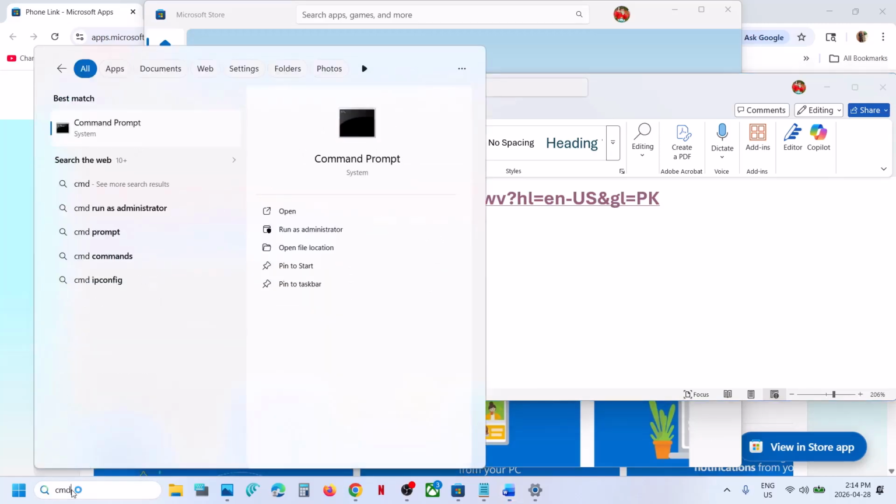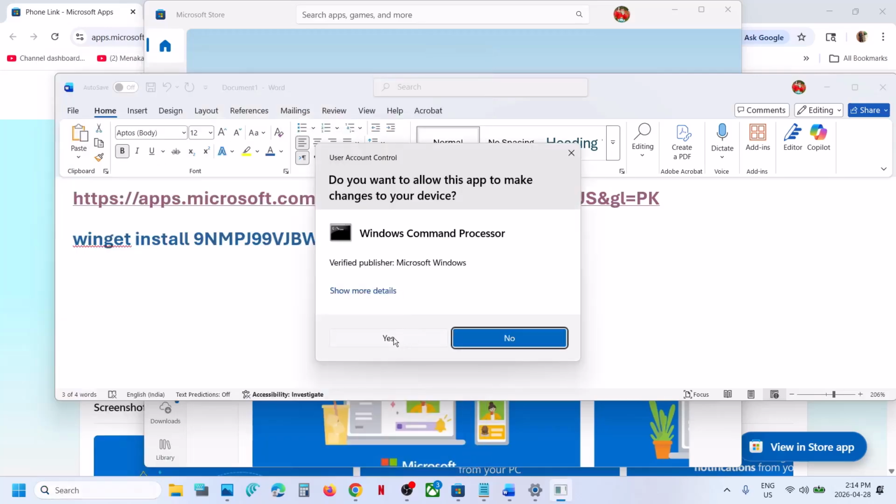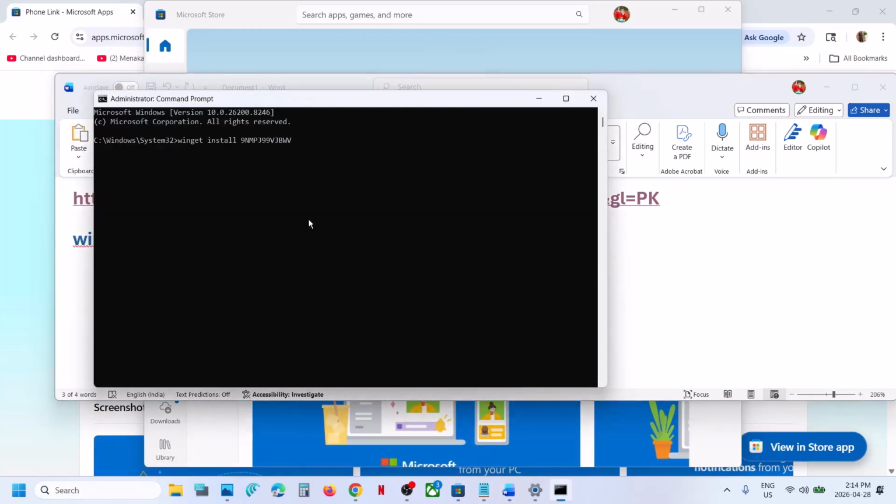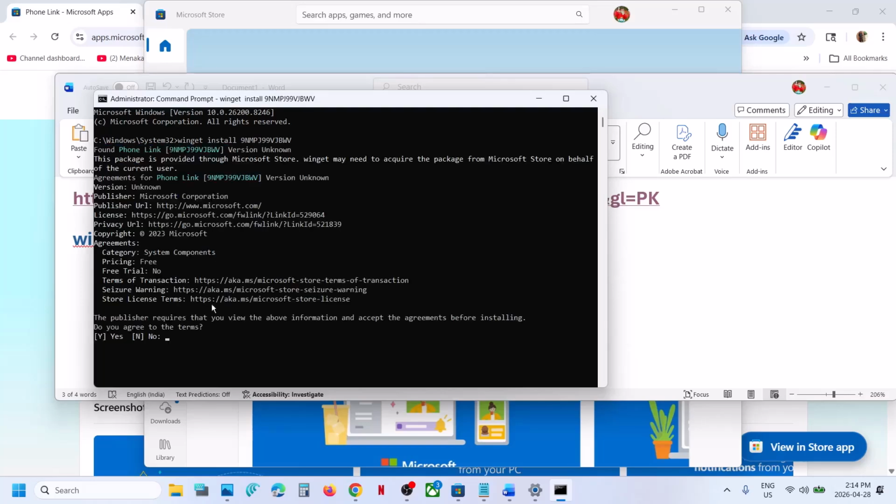Type in cmd in the Windows search box, make a right click on the Command Prompt tab. Make sure that you run Command Prompt as an administrator only. Click on yes to allow. Paste the command over here, hit the enter key. This will also install Phone Link on your computer. And you have to type in Y for yes and then hit the enter key and it will start installing Phone Link.